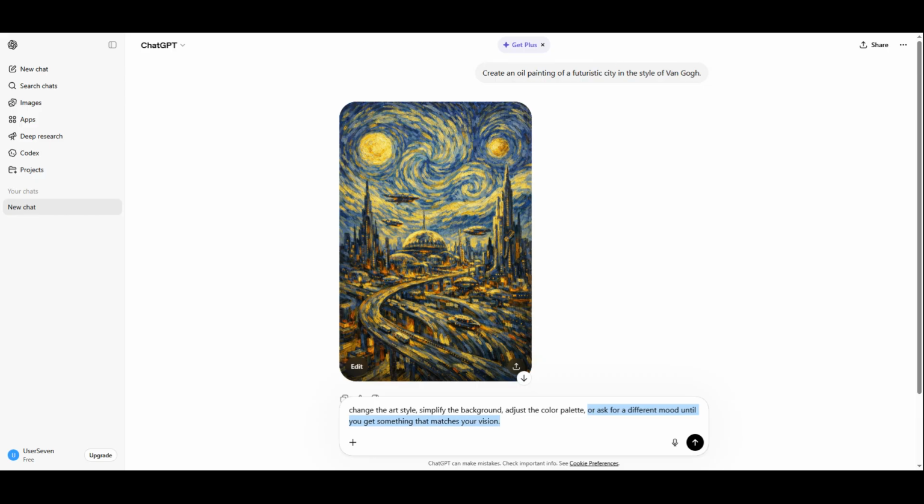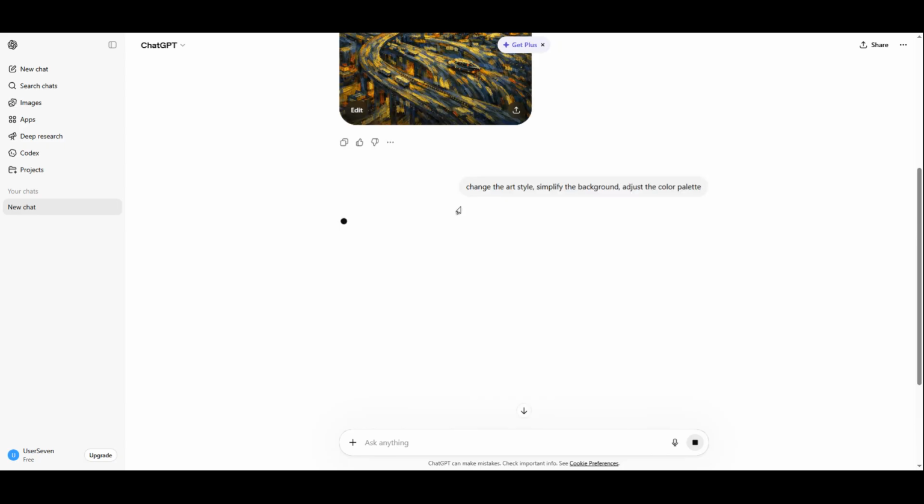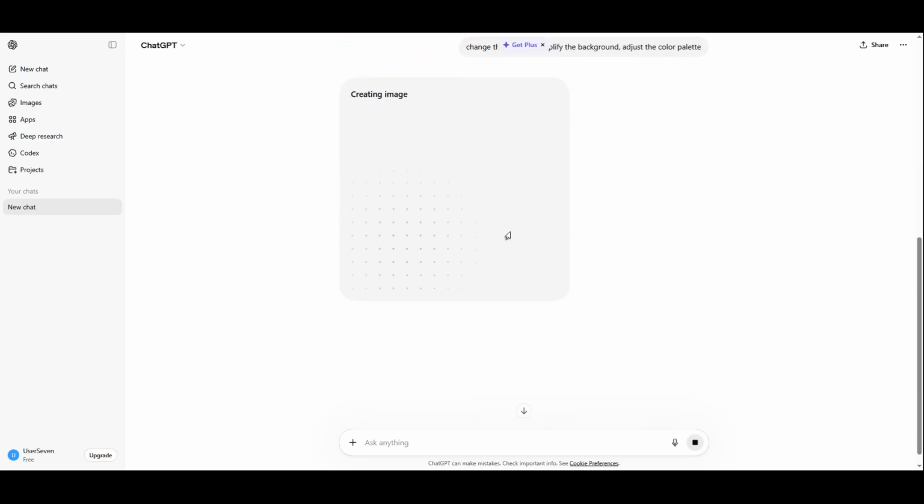You can also use ChatGPT to brainstorm variations before generating the final image prompt. If you're not sure how to describe your idea, ask ChatGPT to help you rewrite your prompt in a more visual way. That can save time and help you get better results faster, especially if you're creating artwork for a project, thumbnail, concept board, or personal design inspiration.